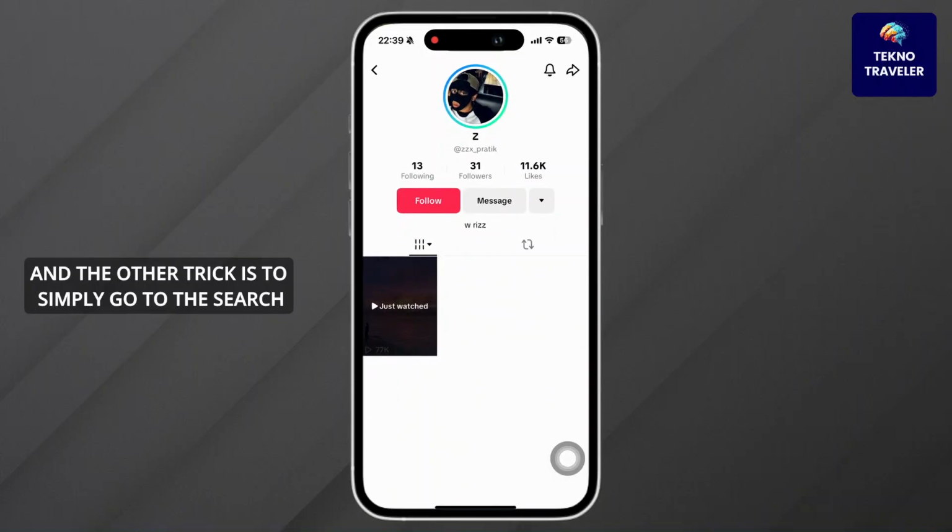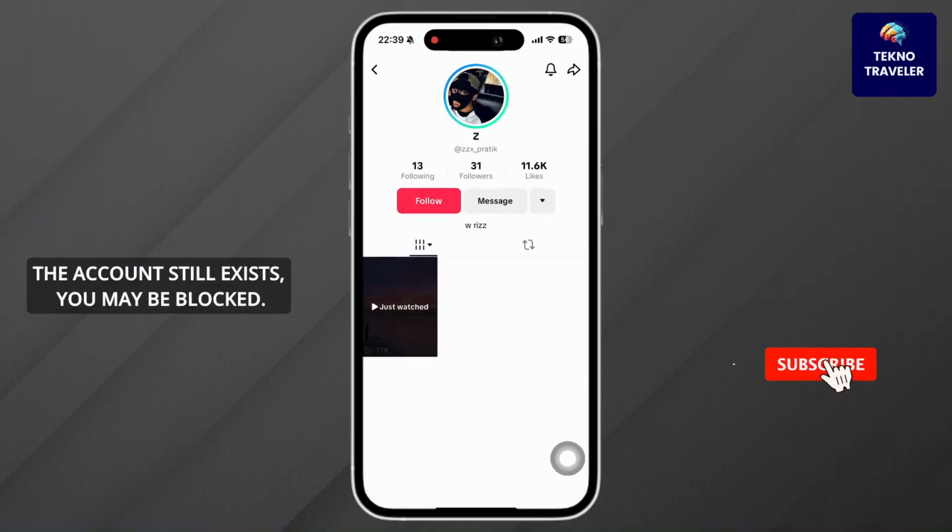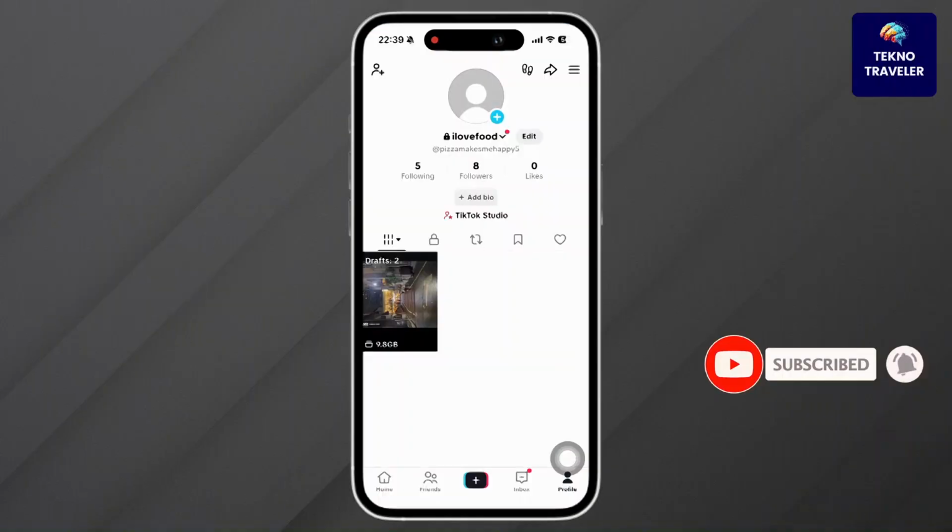And the other trick is to simply go to the search bar and search for the username. If they don't appear in the results and you are sure the account still exists, you may be blocked.